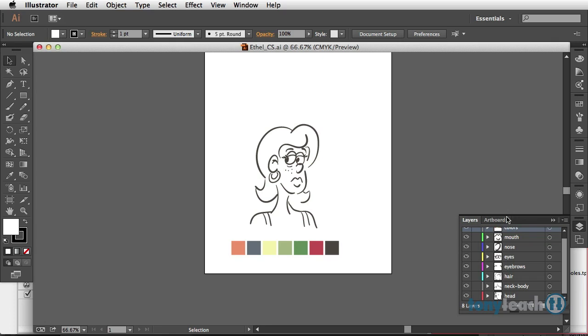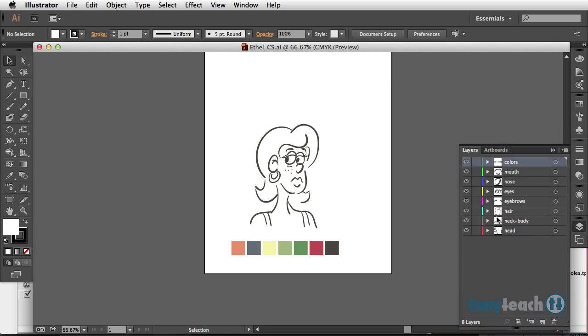And what I've done is I've separated this into different layers. So there's the head, the neck and the body, hair, eyebrows, and I have all of these on different layers, and I've even gone in and labeled the layers. We even have a layer for the colors.